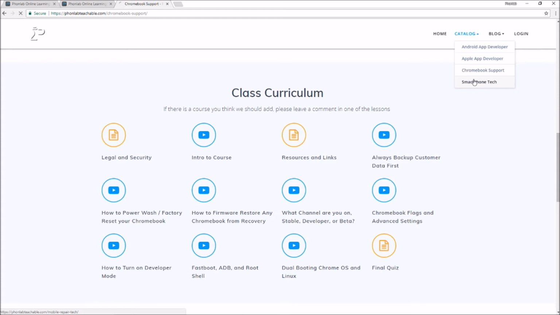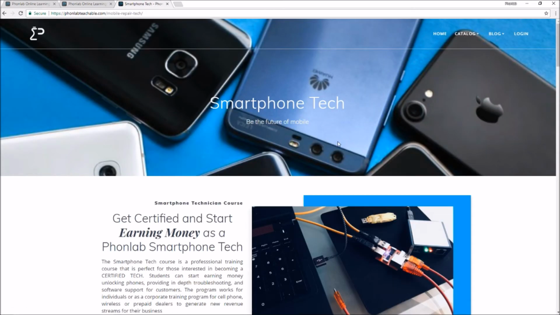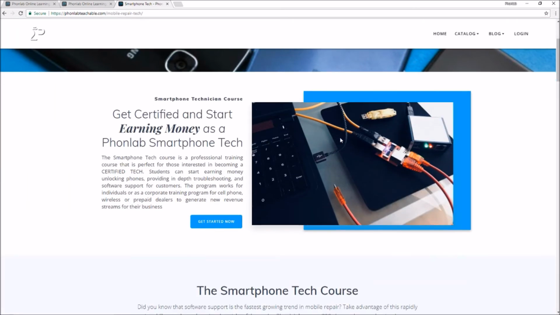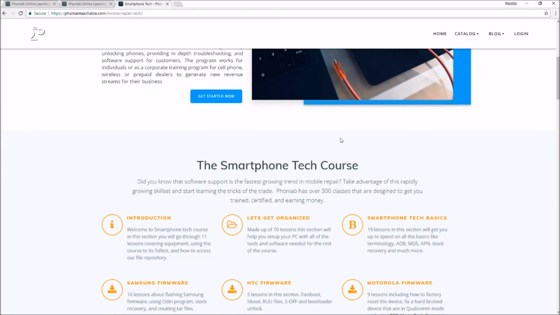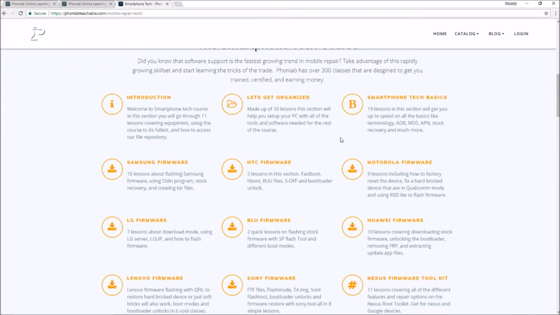And finally, that brings us to our E-Campus or smartphone tech course. Now, this course has been around since PhonLab launched back in 2015, and it really is the best resource for any cell phone shop or anybody interested in starting their own cell phone repair business. We cover everything, and this is software side. So we're not teaching you how to replace displays.